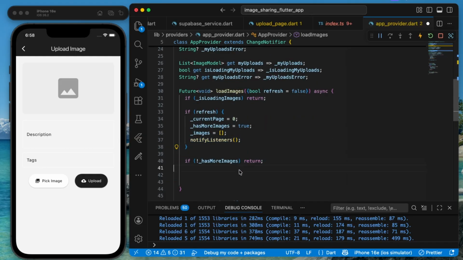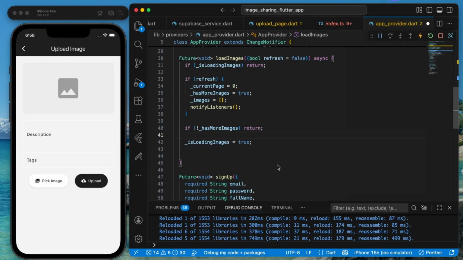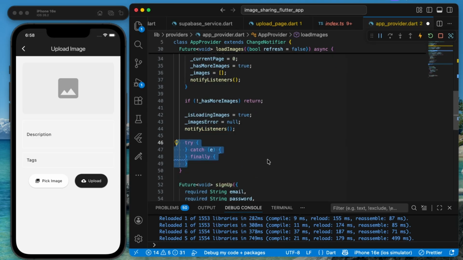And then here we'll also check if not has more images, then we'll just return the function, because there is no need to call if no images exist anymore. And if more images exist, in that case we'll set is loading images to true, images error will be set to null, and then we'll notify our listeners. Then we'll wrap it with try catch.